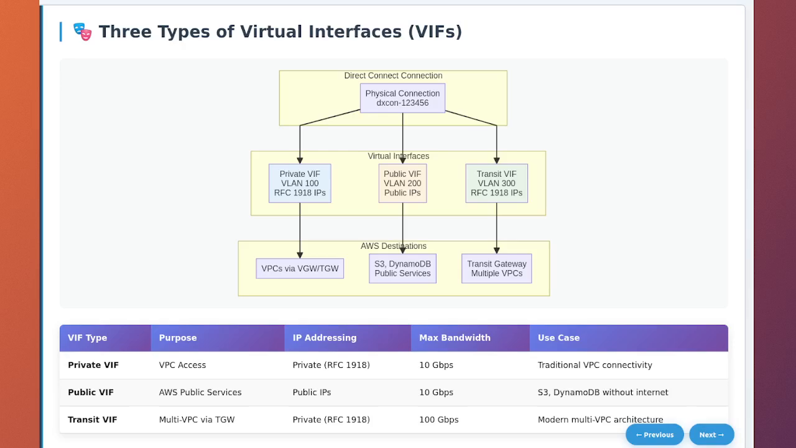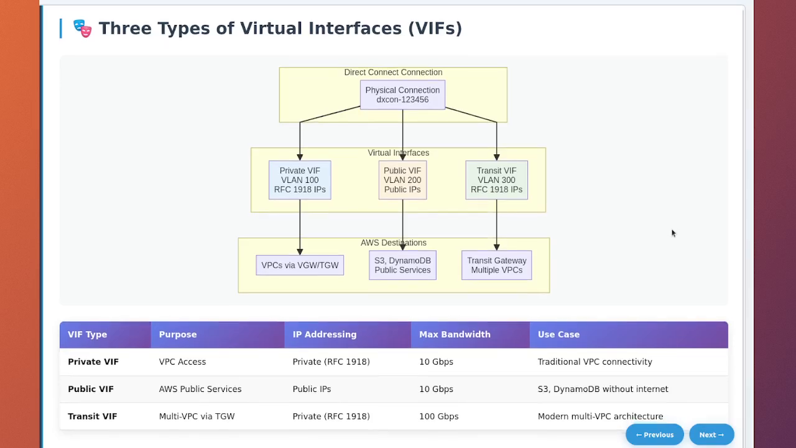Public VIFs give you direct access to AWS public services like S3 and DynamoDB without going through the internet. You use public IP addresses, but the traffic never touches the public internet. Transit VIFs are the newest addition, designed specifically for transit gateway connectivity. They support much higher bandwidth, up to 100 Gbps per VIF versus 10 Gbps for private VIFs. The key insight: you can have multiple VIFs of different types on the same physical connection, each with its own VLAN and BGP session.